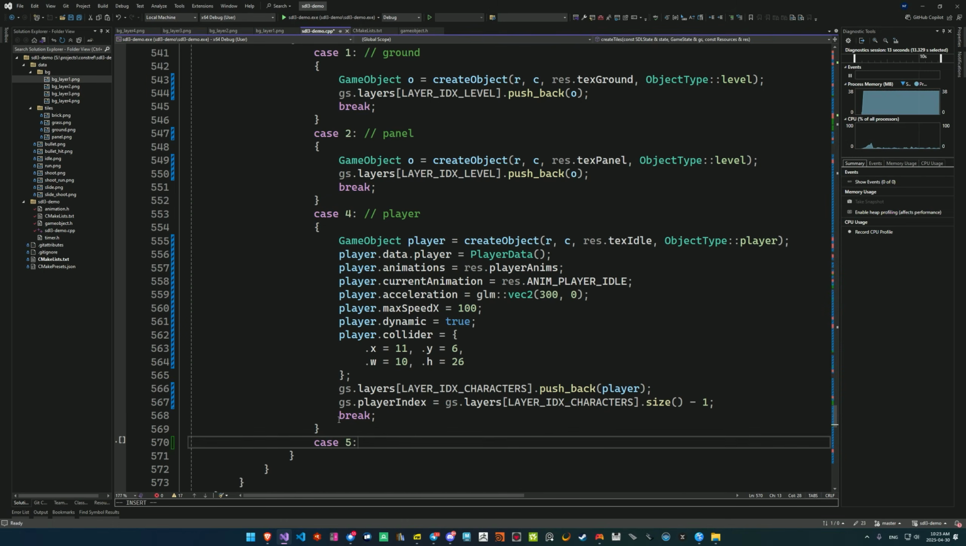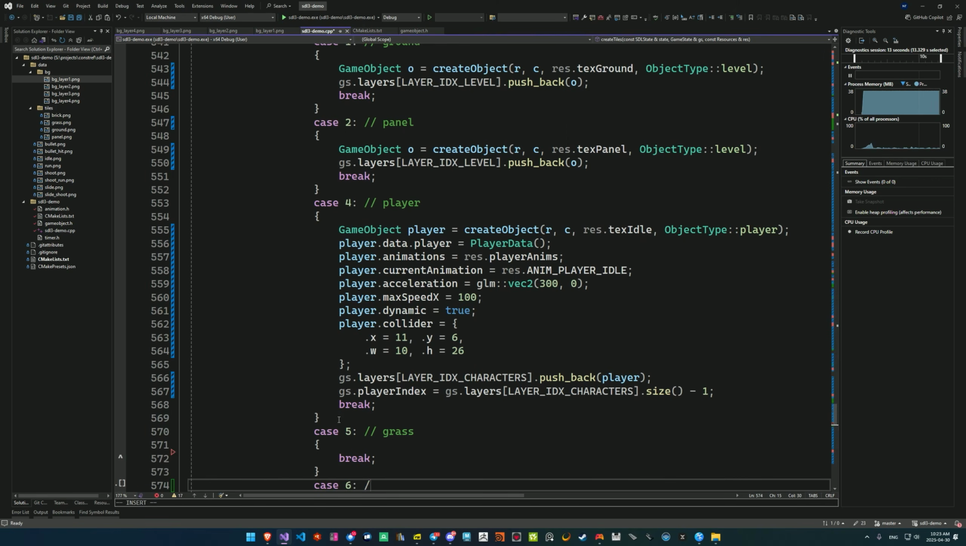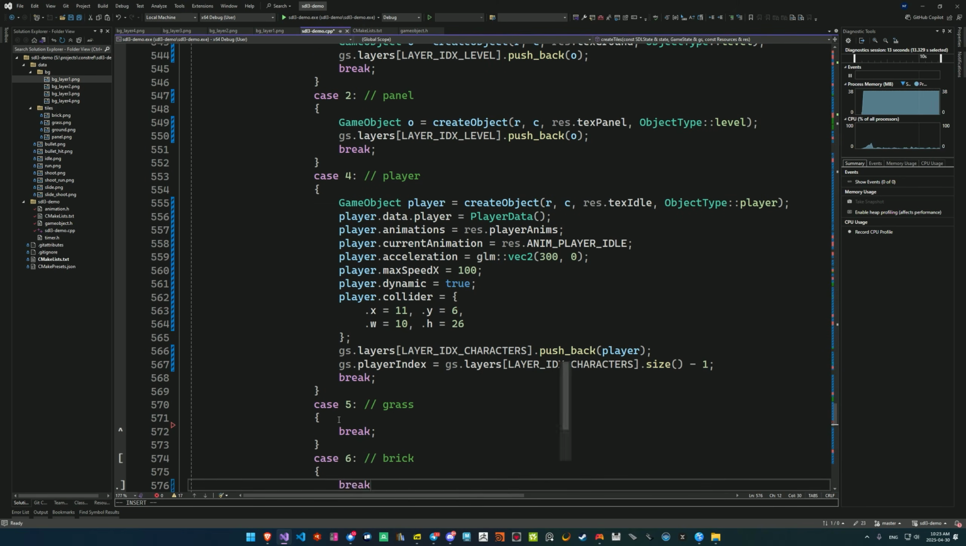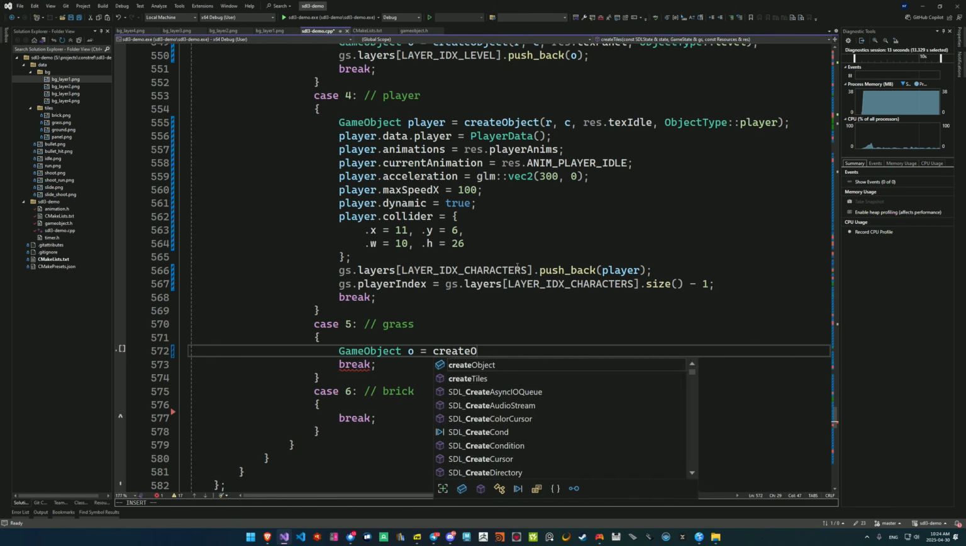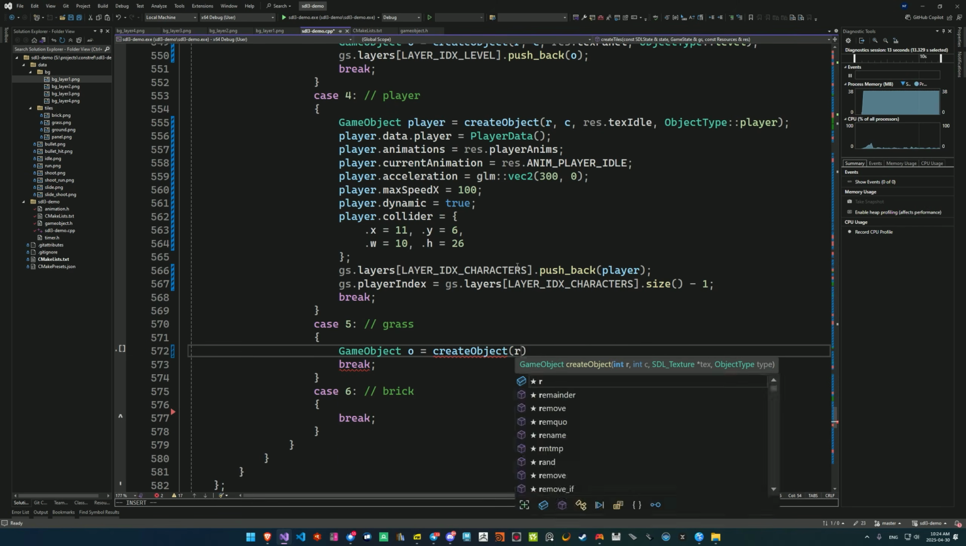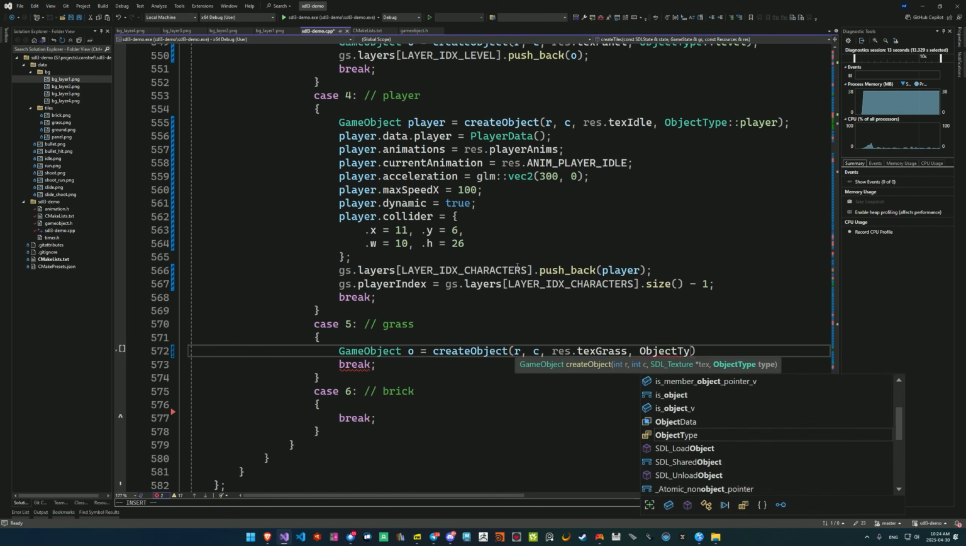And now back to the switch inside of our load map lambda, we create a case 5 and 6 for grass and brick. Then we create our tiles just like we did previously. We create objects of type level. For the case 5 grass tile, we use text grass and we push it inside of the foreground vector.